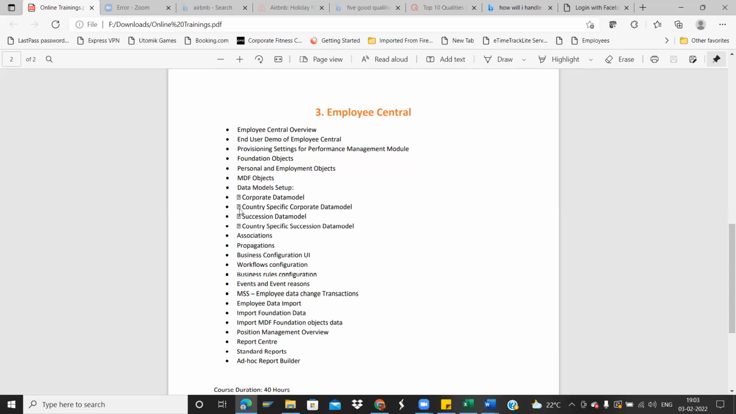Succession data model means, for example, employee address details, contact information, which are related to the employee's employment, and personal details. Global personal information, like, for the United States you will be having certain different fields related to global personal information that are specific to the US only, not common for all. So those are the country specific succession data model.